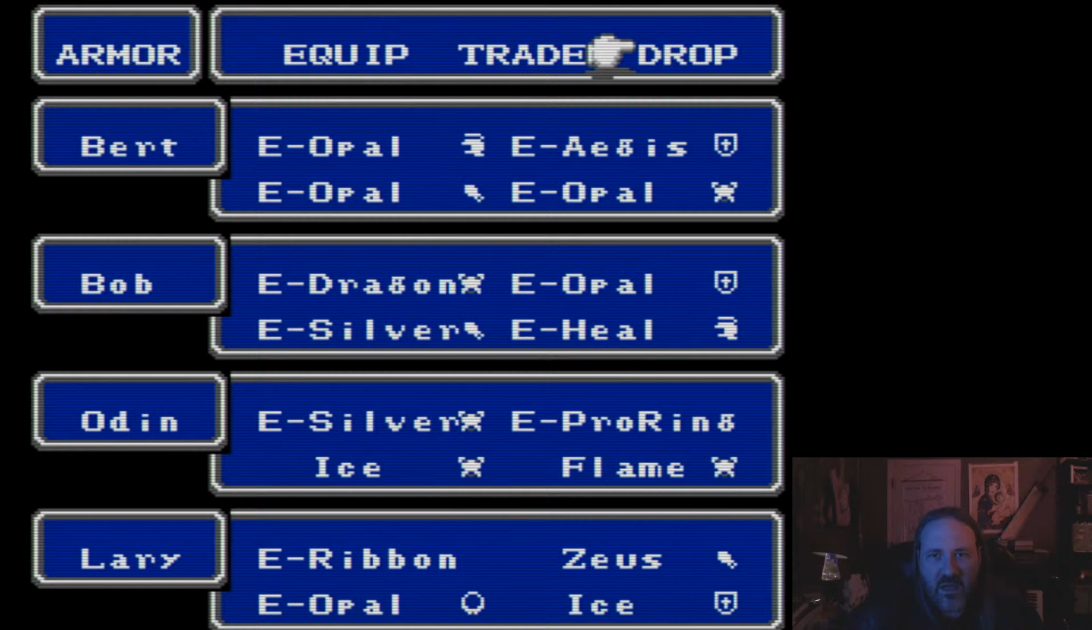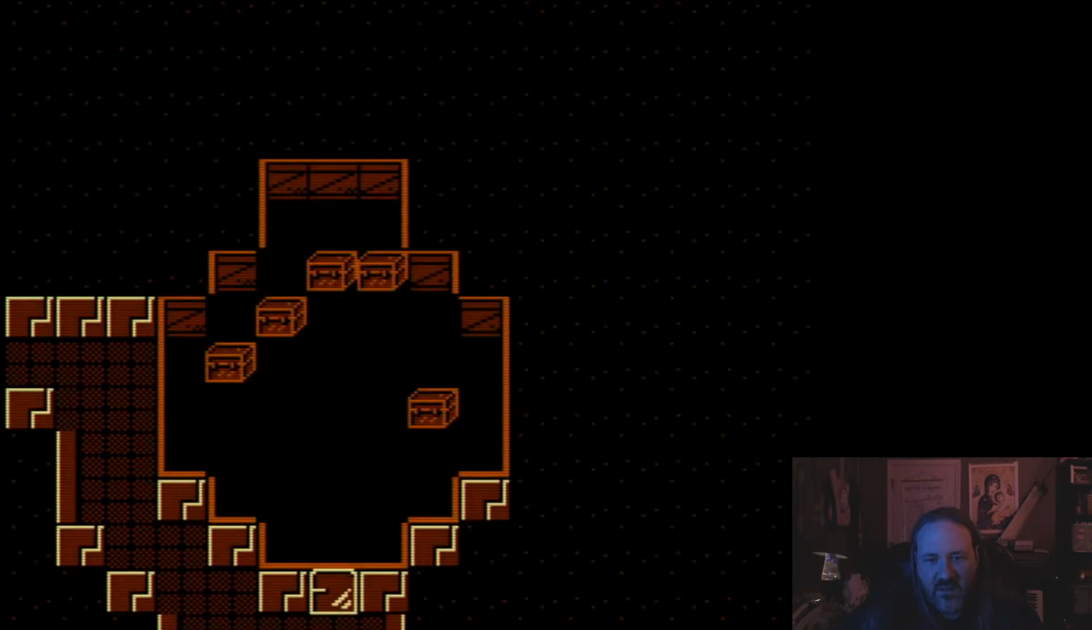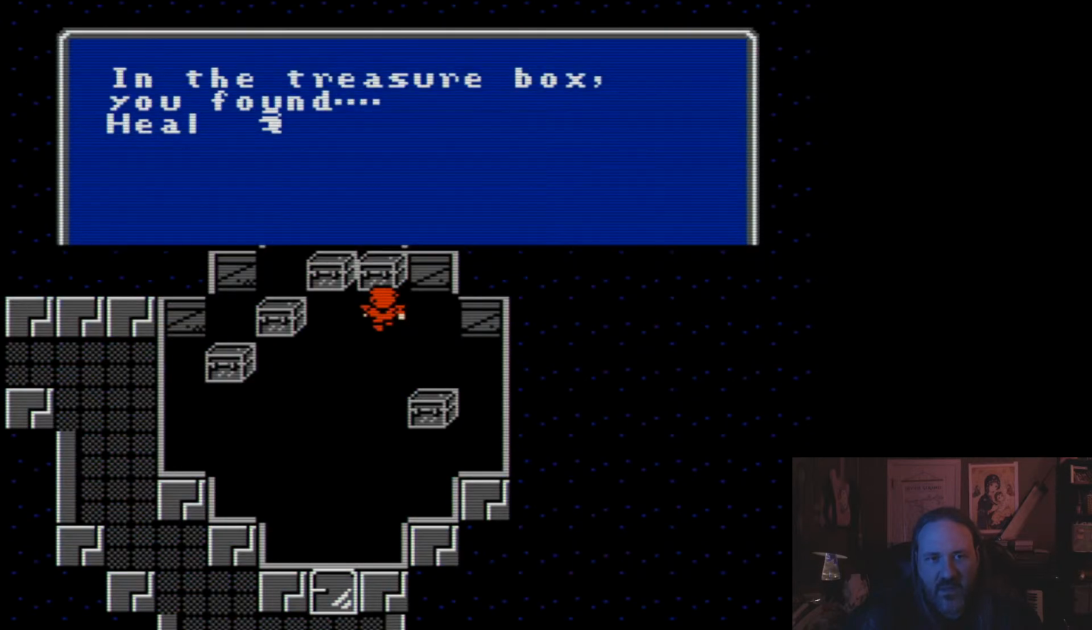I'm gonna have to drop something else. What are we dropping? I think it's time to say bye-bye to the ice shield. Another heal helm.